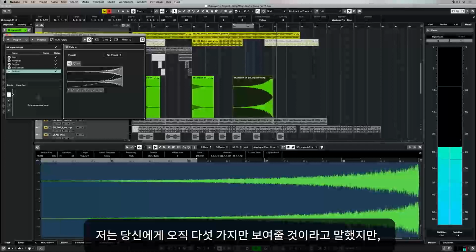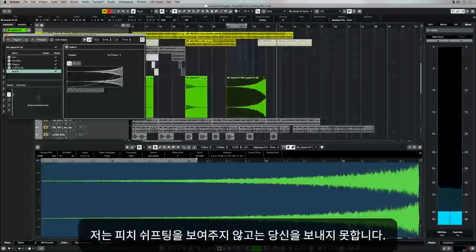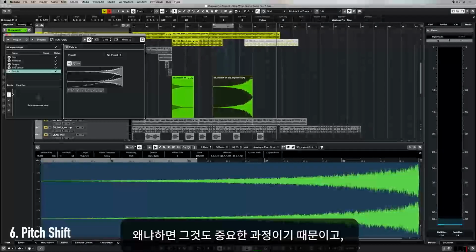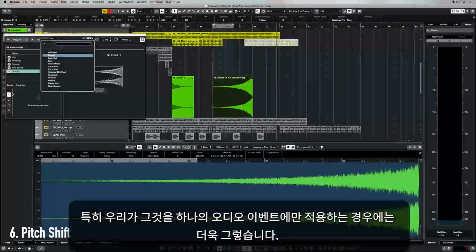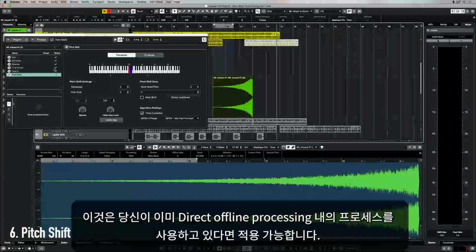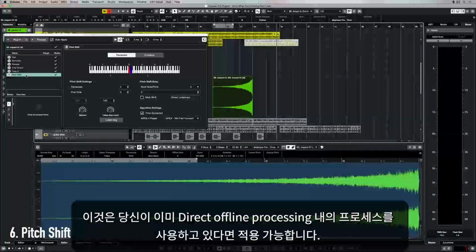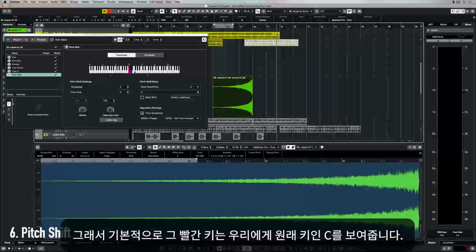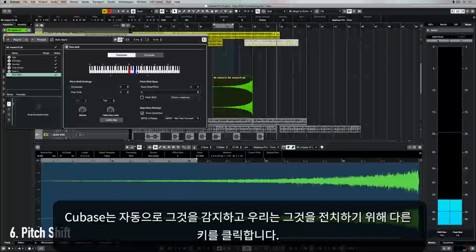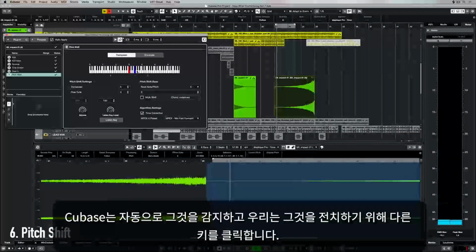I did say I was only going to show you 5, but I really can't let you go without showing you pitch shifting, because that is also an important process, and especially if we're just applying it to one audio event. Now, there's so many different ways of being able to pitch shift in Cubase. I guess this is really applicable if you're already using the processes inside the direct offline processing. So basically that red key shows us the original key, which is C. Cubase has automatically detected it, and we just click on another key to transpose it.